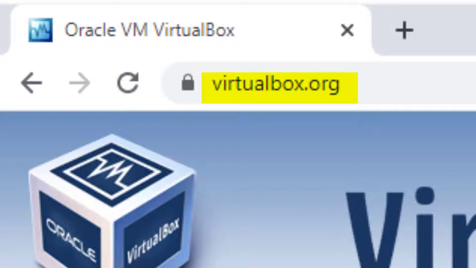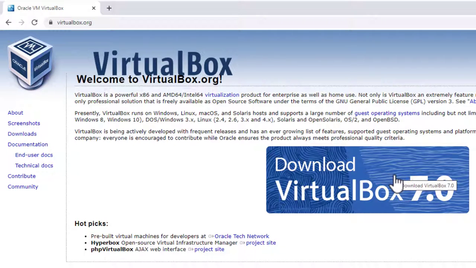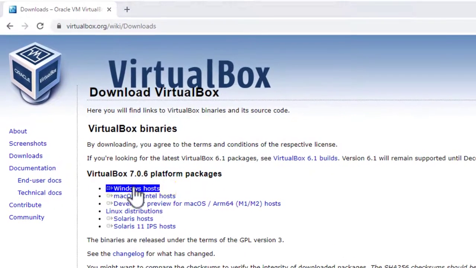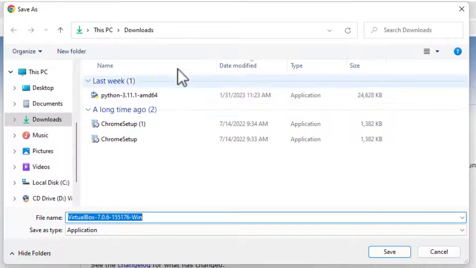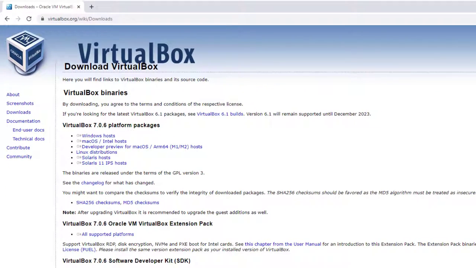The first step in installing VirtualBox 7.0 is to download it. I can either download it here on this VirtualBox 7.0, or I can go to the downloads directory. Both of them take me there. And then I look over here where it says VirtualBox 7.0.6 Platform Packages. Click on Windows Hosts, and then up pops this PC download section, and simply click Save. Now, once I'm here, it's downloaded.